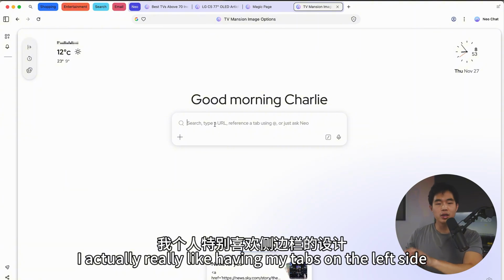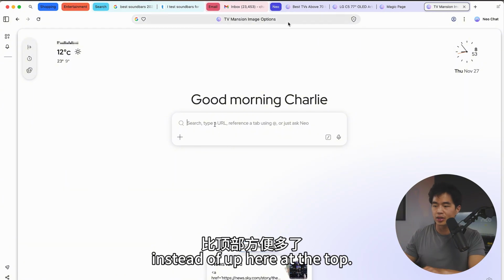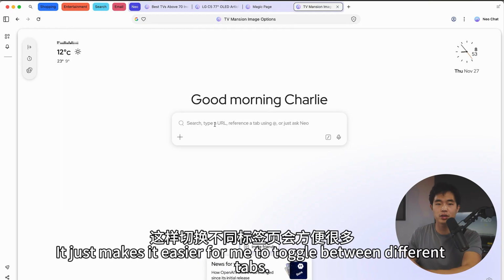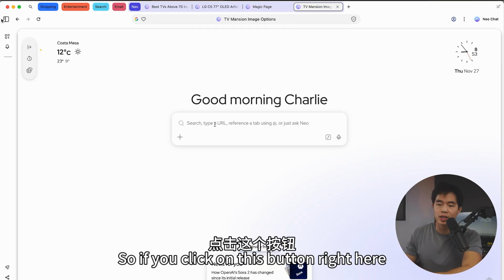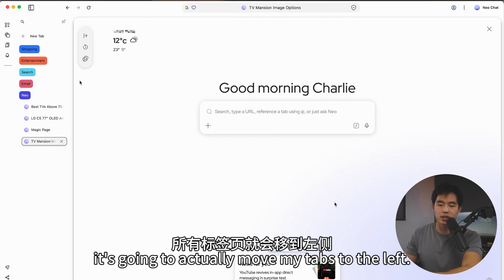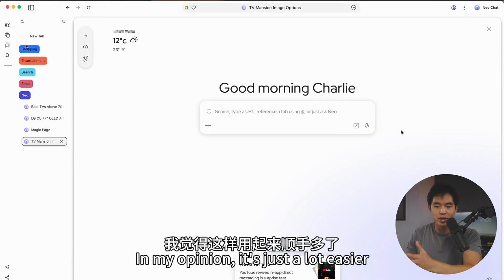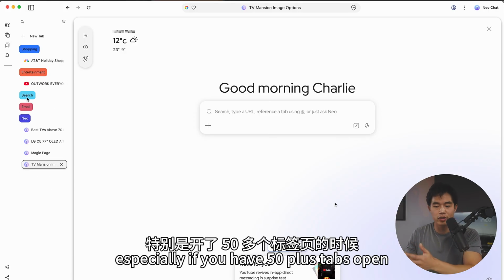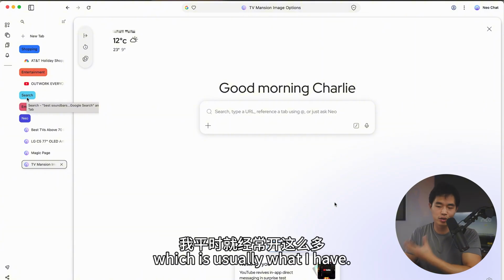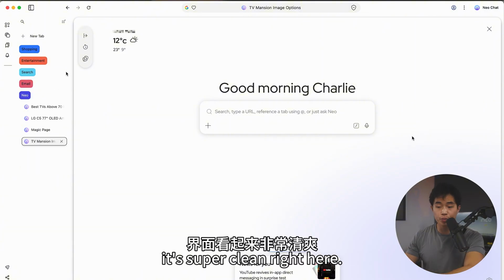I actually really like having my tabs on the left side instead of up here at the top. It just makes it easier for me to toggle between different tabs. So if you click on this button right here, it's gonna actually move my tabs to the left. We'll also be able to access my bookmarks here on the left. In my opinion, it's just a lot easier, especially if you have 50 plus tabs open, which is usually what I have. So as you can see, it's super clean right here.